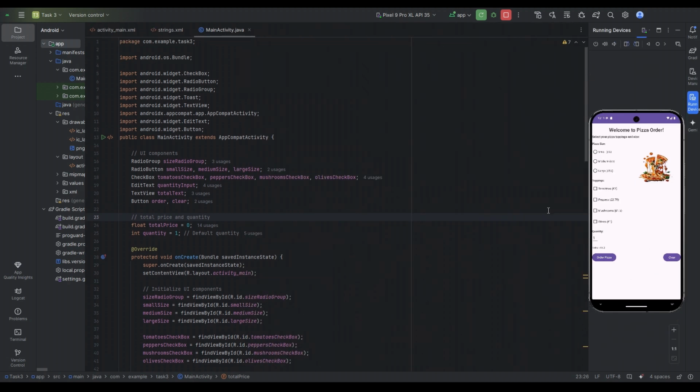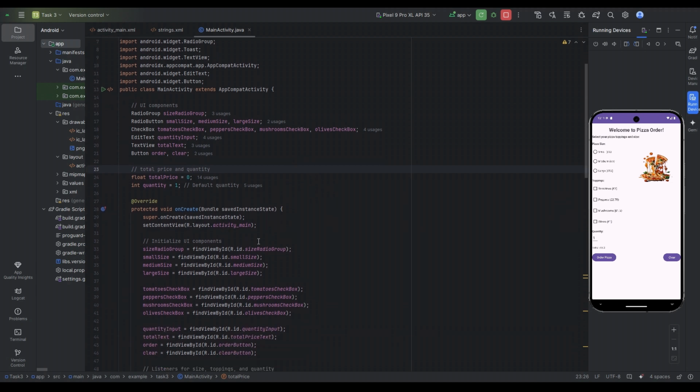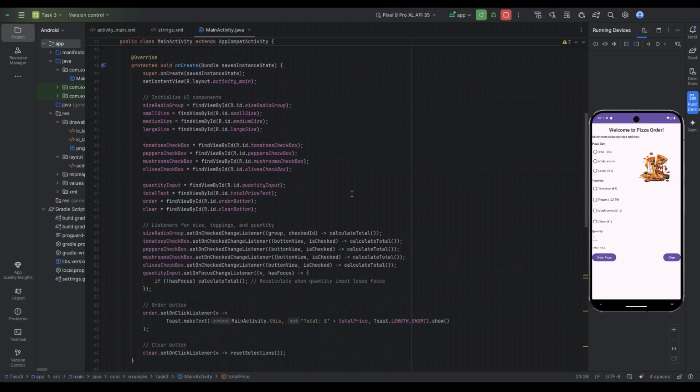For task 3, I implemented a pizza ordering app where the total price is calculated based on user inputs, such as pizza size, topping, and quantity. I attached event listeners to each radio button, checkbox, and quantity input field to trigger the calculation.